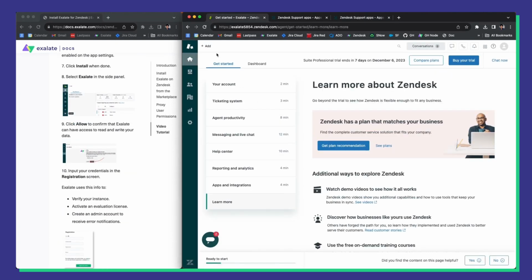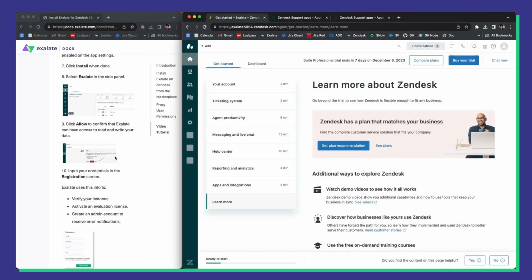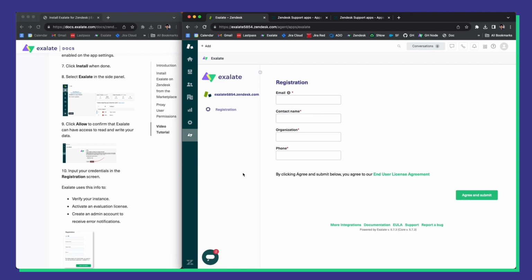To access the app, you need to go to your home page. Now, if you don't see it, refresh the page once and it should appear. And then you should see the Exalate icon here. Now, click on the app and give it a minute.